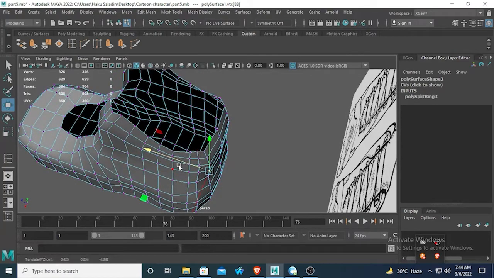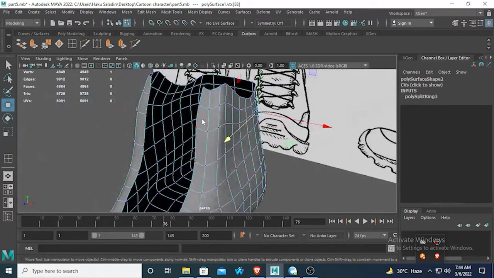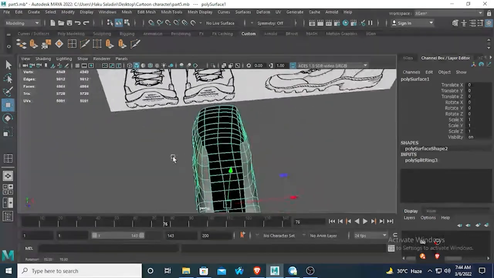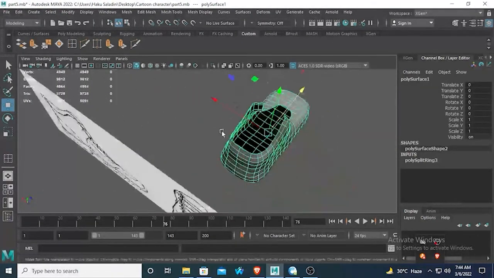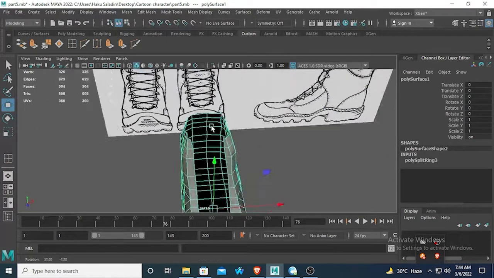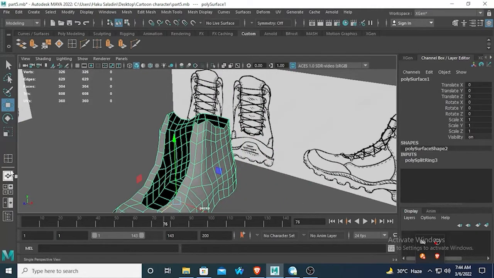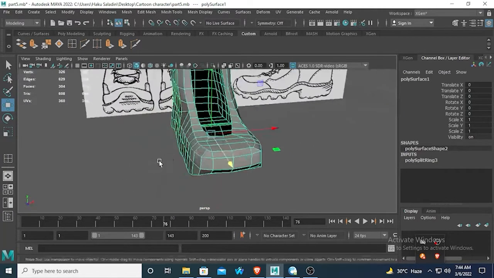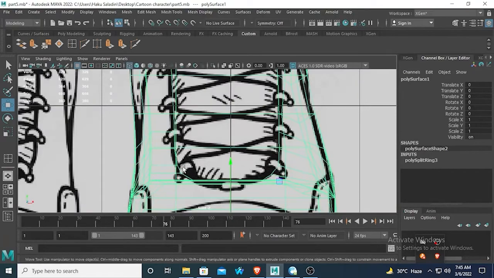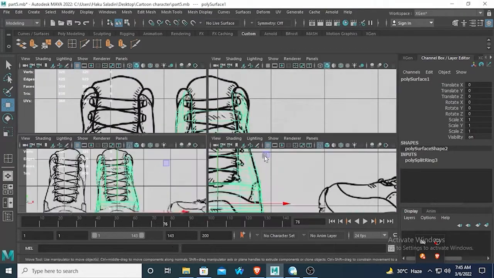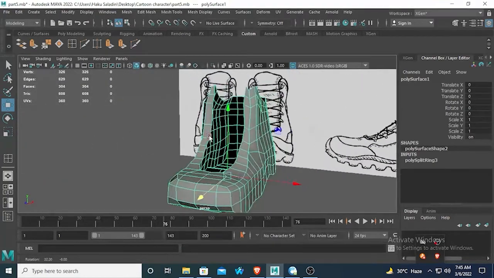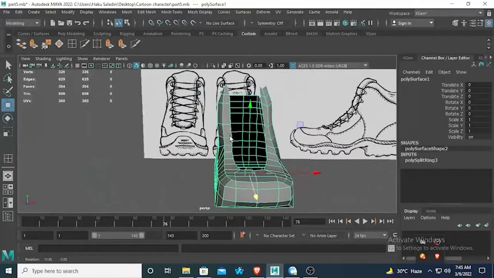Okay, now you can see the shoe shape is almost rounded but not exactly rounded. Okay, I think it's good so far. We'll modify further parts of the shoe later, because we're working with the basic shapes now. So we'll focus mainly on the basic shapes right now, and we'll think about the other detailed parts later.